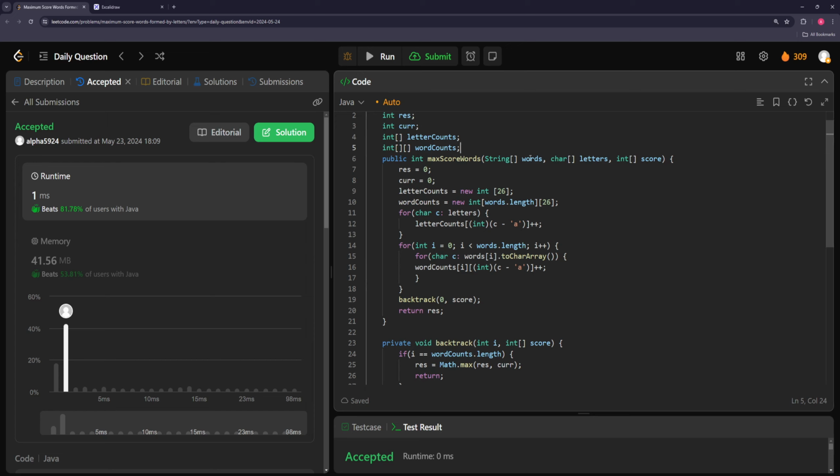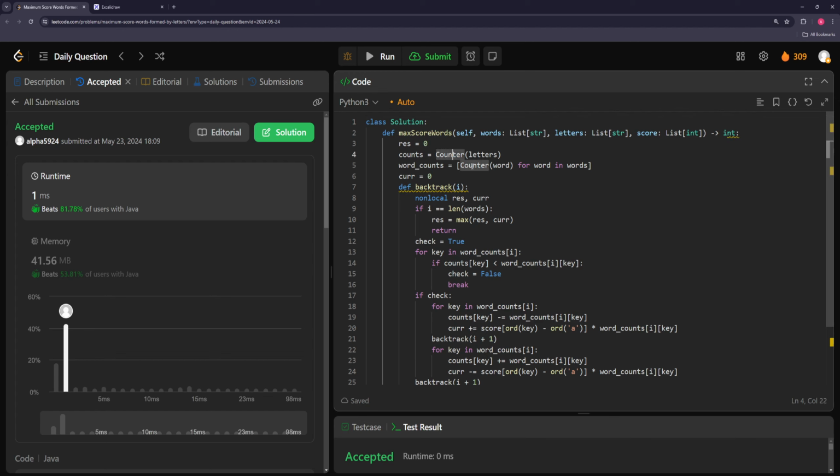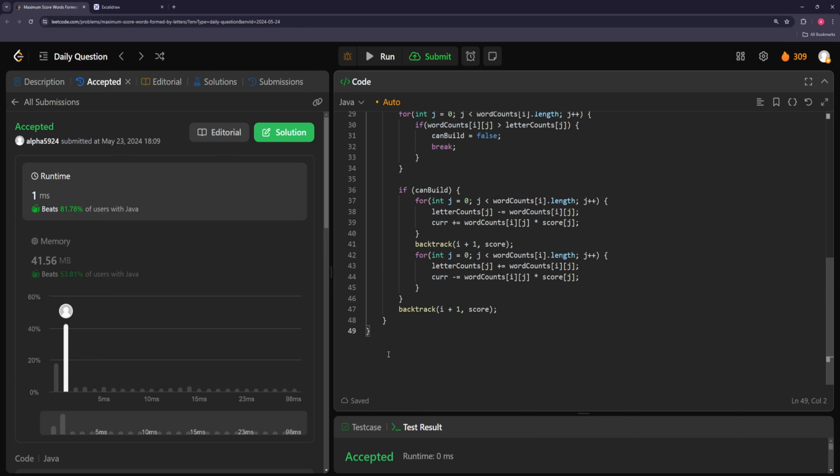So for word 0, you would have a dictionary, and then the key would be the letter, and the value would be the count. So I can show it quickly, kind of like this. In Python, you can use a counter, which does all the work for you. So it's much shorter. But yeah, that's going to be all for this one.